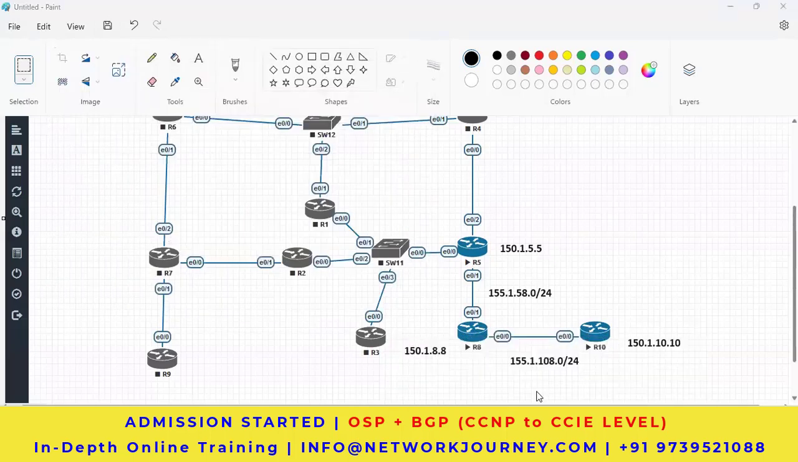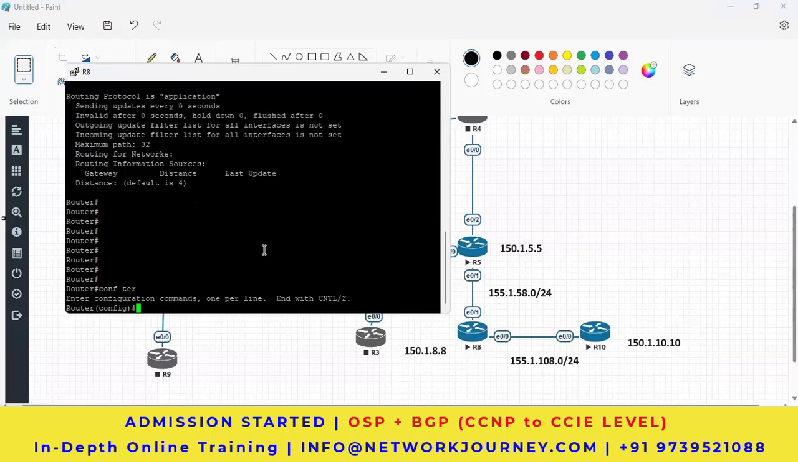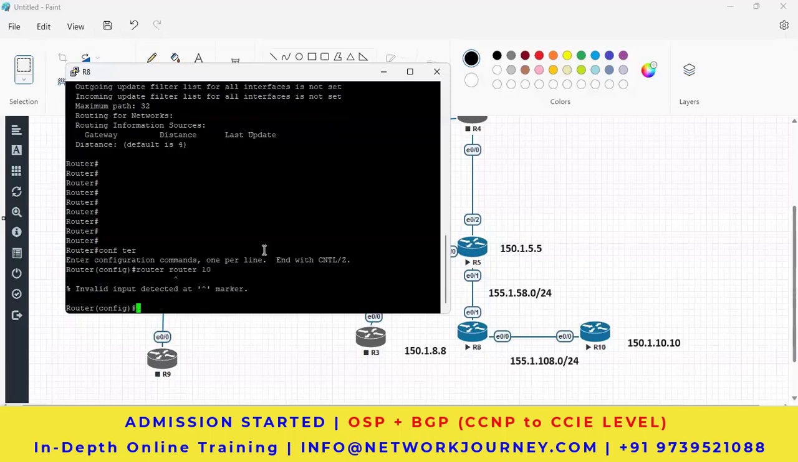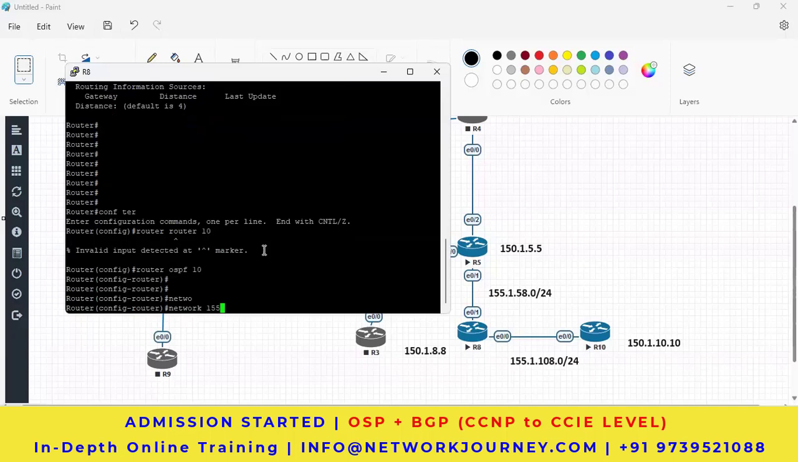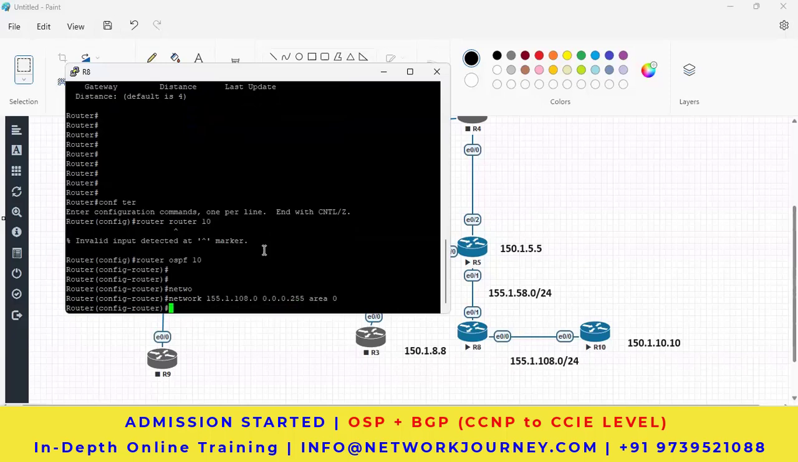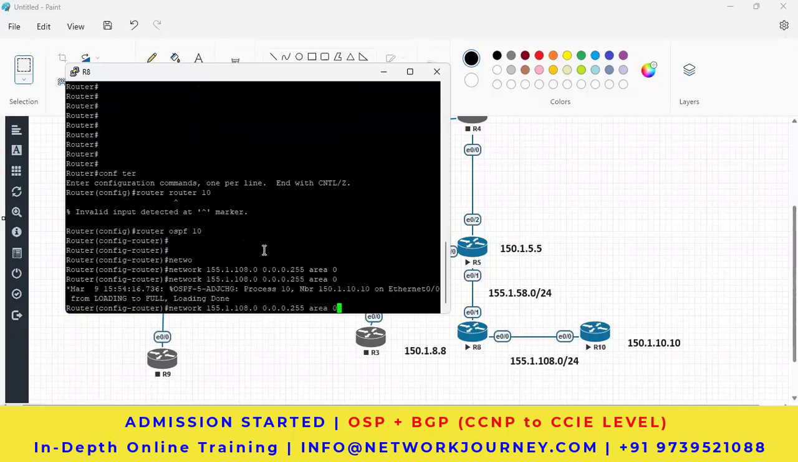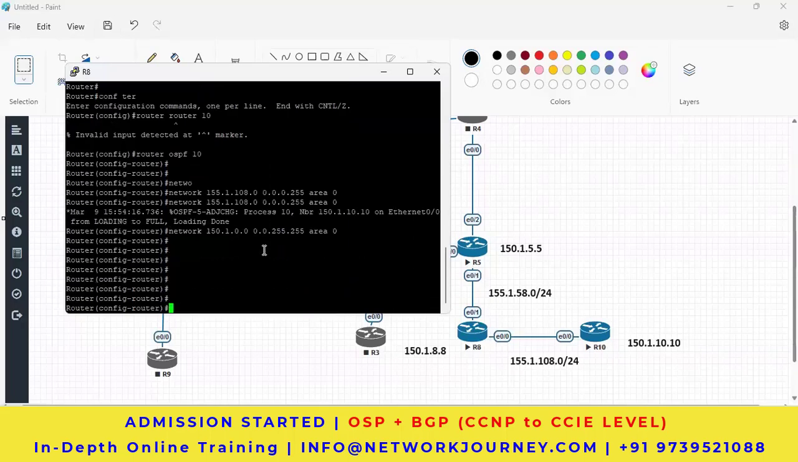I will minimize it. Go to router 8 now. There are two interfaces, so I will enable it on my two networks. Router OSPF 10. And do it on the two networks like this: 155.1.108.0 with wildcard 0.0.0.255 and area 0. Second network is my 150. So let's do that also: 150.1.0.0, 0.0.255.255 and area 0.